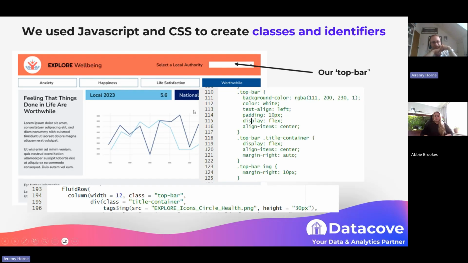So I'm going to put an example here. We've created a class here for this big red bar at the top. That's called a top bar, as you can see from the custom code that I've put in. Now you can put this at the top of your script within Shiny. You can put it in a separate CSS file as well and load that in when you build the application. That's completely up to you.